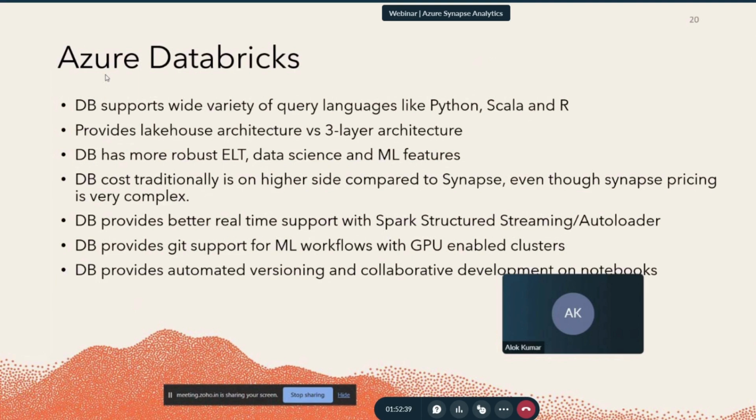You extract, you load, and then you transform. It has a much more robust data science and machine learning feature set. You find shortcuts or methods to do some of these things very, very quickly on Databricks compared to Synapse. The cost on Databricks, however, is traditionally on the higher side compared to Synapse, even though Synapse pricing is very complex, but Databricks costing typically turns out to be on the higher side.